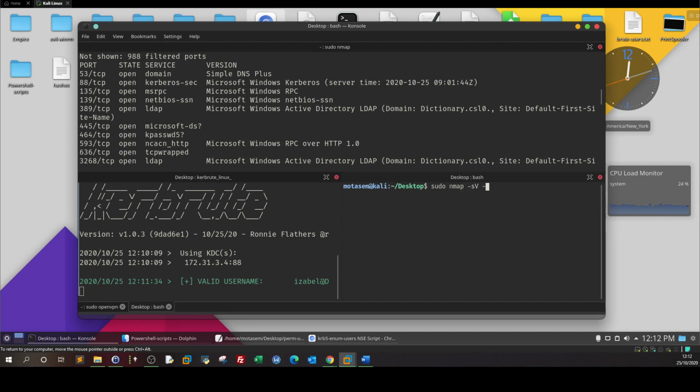So sudo nmap -sV --script ldap and type the IP, which is 172.31.3.4.